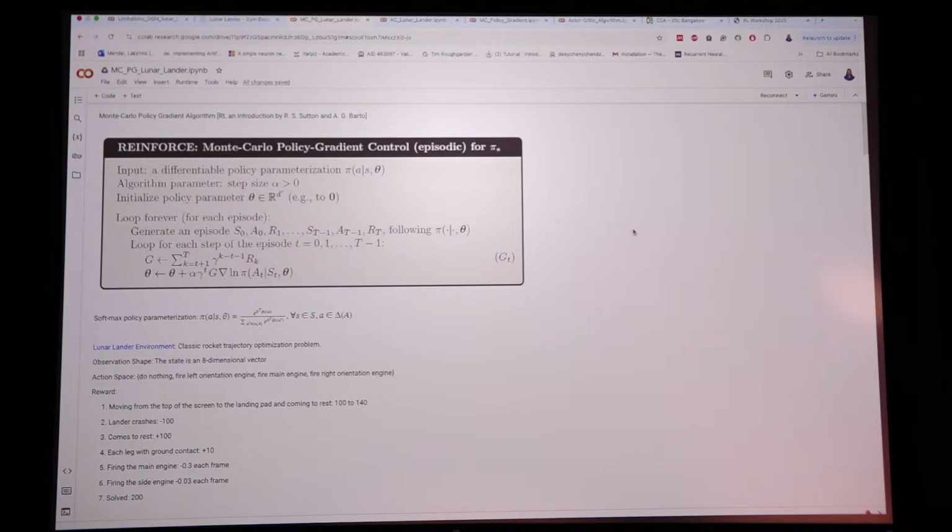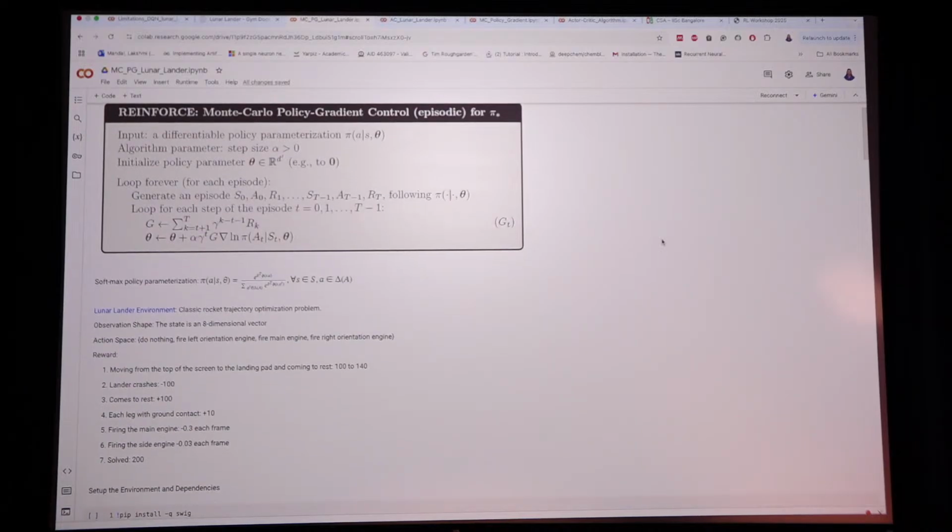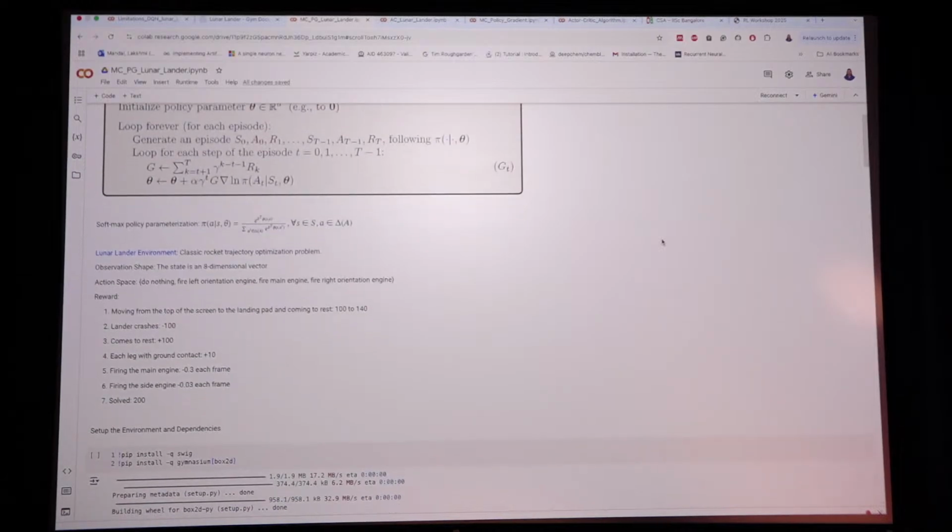This algorithm is taken from the Reinforcement Learning: An Introduction book by Sutton and Barto. In this algorithm, we take a differentiable policy parameterization pi as an input. And here the algorithm parameter is the step size alpha. This step size we also call the learning rate. At first, we initialize the policy parameter theta to 0 vectors. And then for every episode, we generate the episode following the parameterized policy pi.